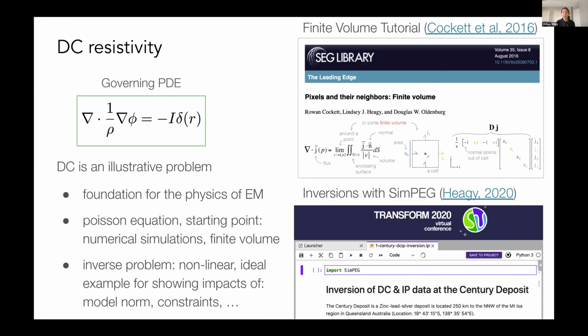And so there are a lot of good reasons for focusing on DC resistivity. It's a very illustrative problem. It's really the foundation for all of electromagnetics, so it's a starting point for understanding the physics there. Also, in terms of learning how to implement a PDE, it's a very good equation to start with. It's one of the first you'll often see in a textbook that's talking about finite volumes or numerical simulations. And then in terms of demonstrating the inverse problem, it's a nonlinear problem in conductivity or resistivity, and it's a really ideal example for showing the impacts of model norms and constraints and things like that.